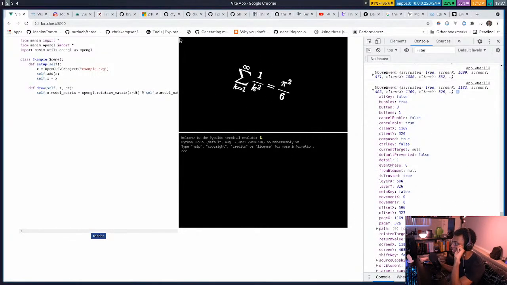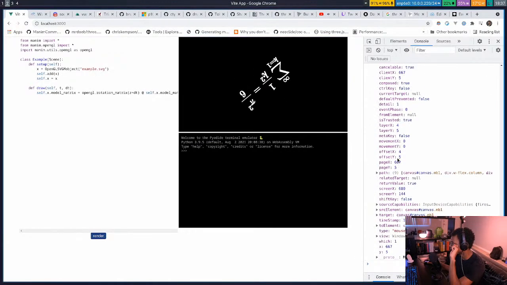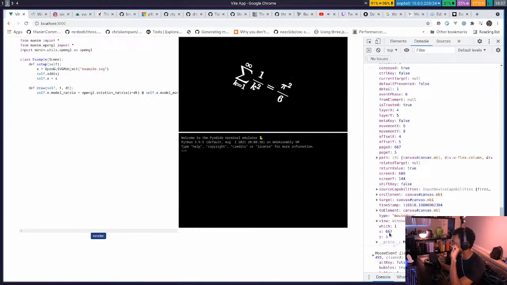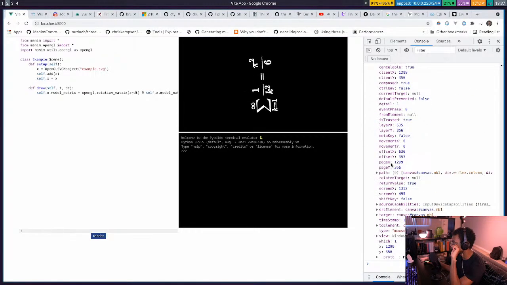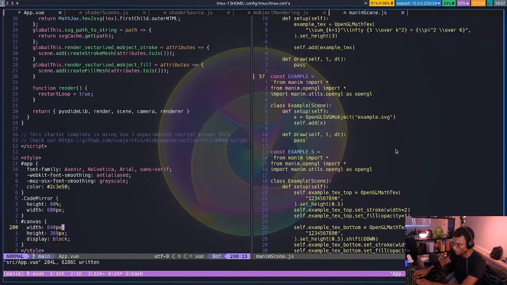So if I click pretty close to here, offset X and offset Y are very small. And then if I do it here, 636 and 357, those are probably the dimensions of this thing. Yeah. Okay.